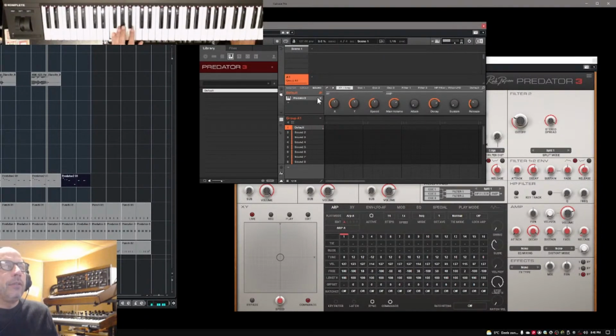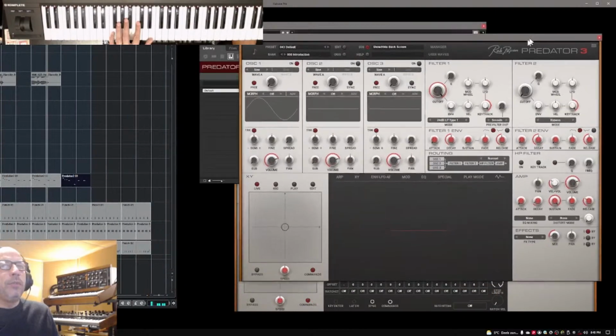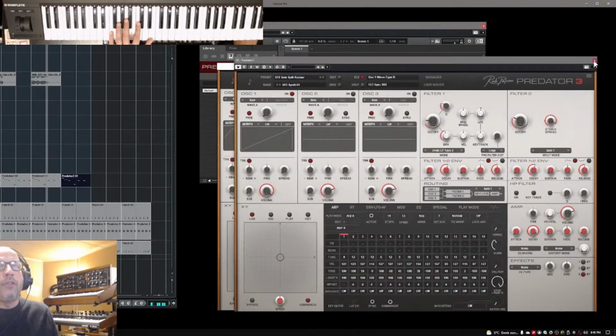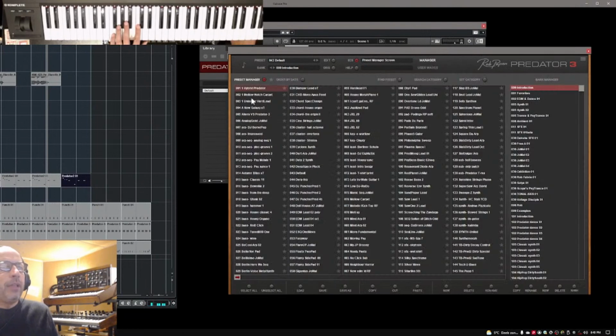Let's open it. Come on, yeah. Here I open Predator in machine, so it's a host inside a host. But I already can pick here a different preset. That doesn't matter.